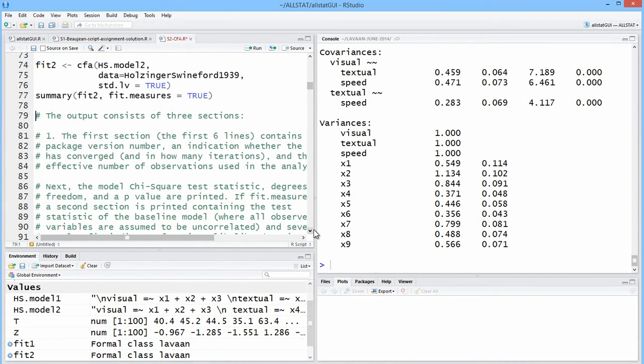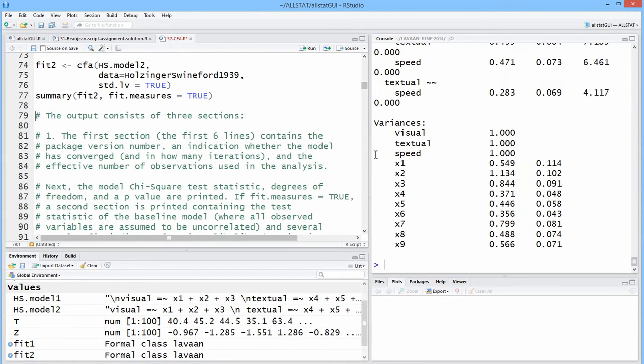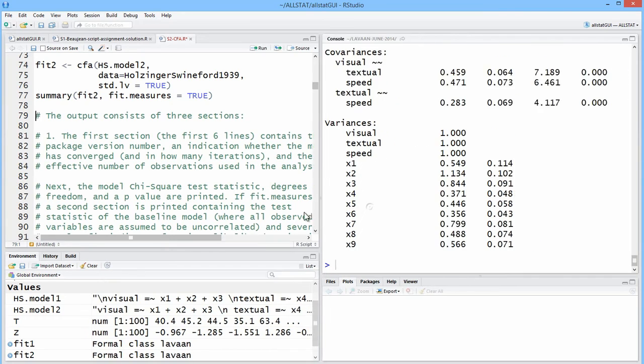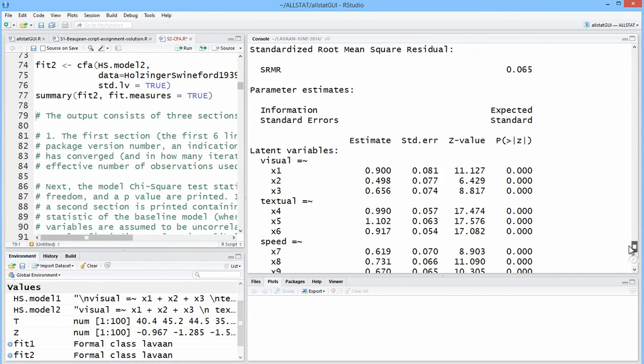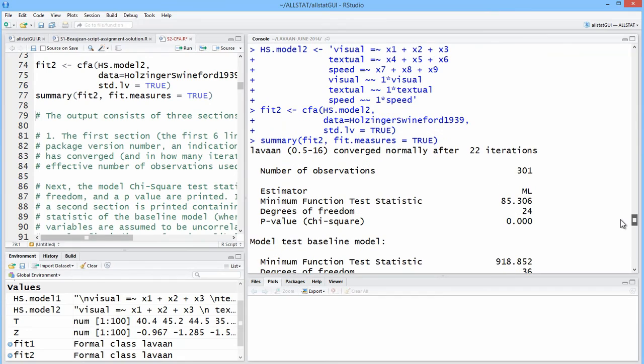Generally, a CFA precedes fitting a full model because you want some assurance that the measurement model is good before you fit the entire model. So note that the output, there are 3 sections. The first section, which is just the first 6 lines, show you how many observations, show you how many iterations for the fitting function.